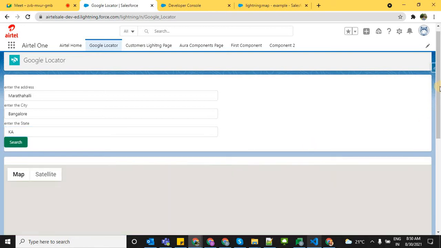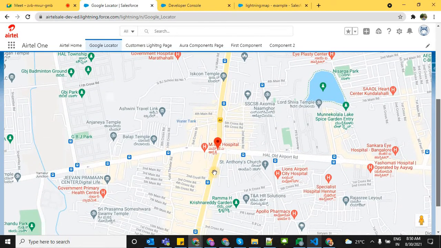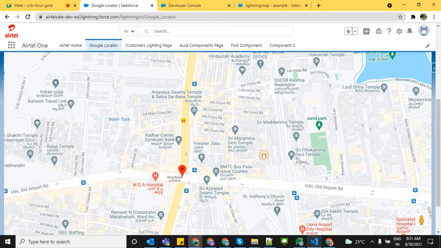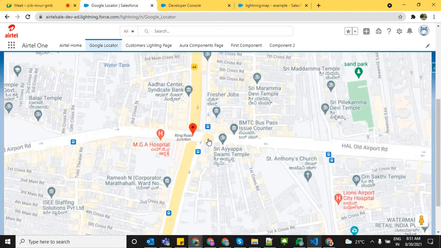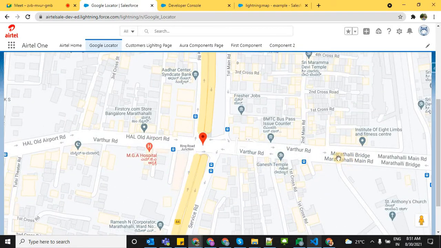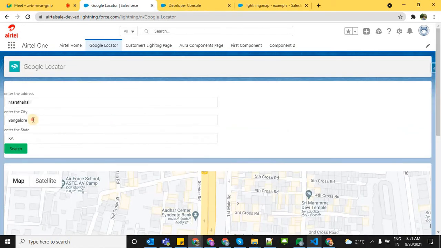Search. Now see here, okay, so it says that this is actually a Marathahalli address basically. Airport Road. Okay, you can zoom it. Marathahalli Bridge, it's coming. Okay, so let's put some other address. Whatever the address, search. Okay, any address, let's search for.